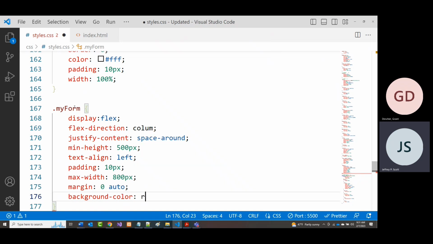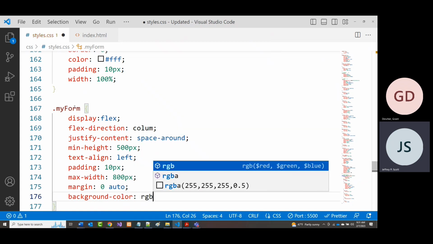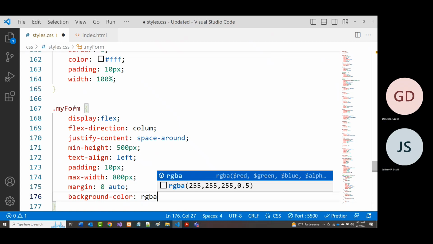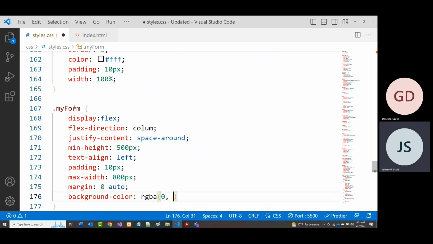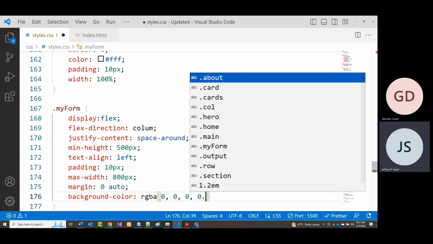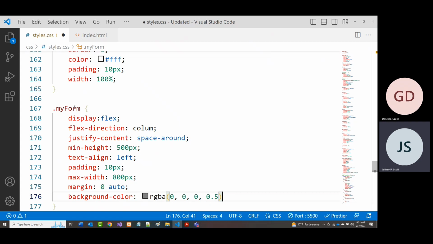And a couple times I've done this for you, but I'm going to use an RGBA. All right. And 0, 0, 0, meaning it'll be black, but I'm going to say 0.5. So I'm going to make it somewhat or half translucent, for lack of better words.